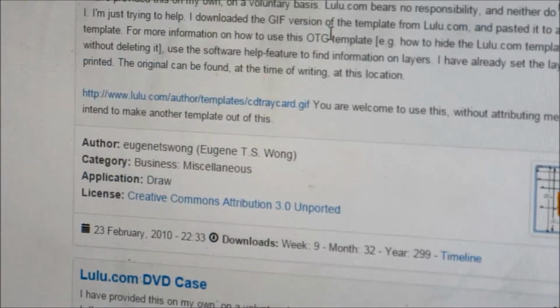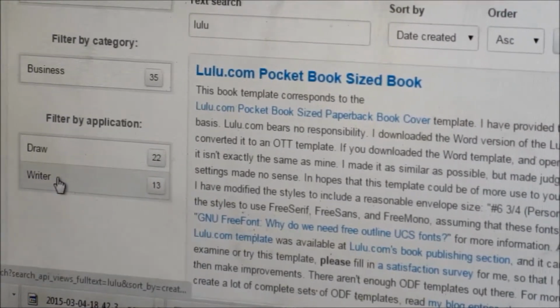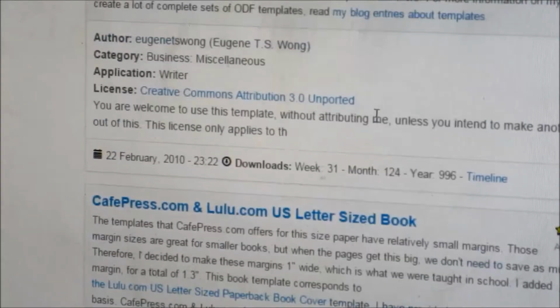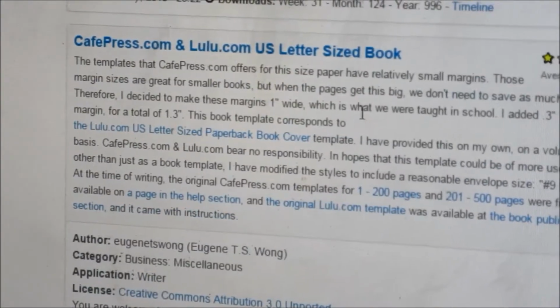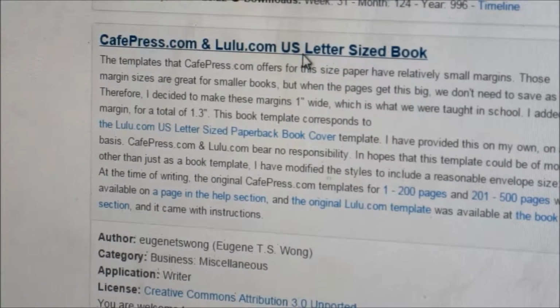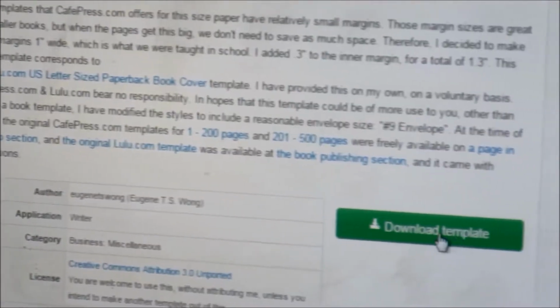Go up, over on the side, and click on Writer on the side. Okay, pocket size, Cafe Pressed US letter size. Is that correct? Mm-hmm. Okay, now I know it only has 1 star. It's just because people don't review it. Then you download here where it says download template.